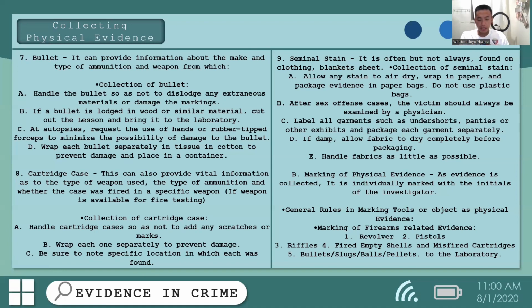And number 9, and lastly, in collecting physical evidence: seminal stain. It is often, but not always, found on clothing, blankets, and sheets. It is also biological evidence, like blood. It must be collected properly to maintain its integrity. Collection of seminal stain: A. Allow any stain to air dry, wrap in paper, and package the evidence in paper bags. Do not use plastic bags.